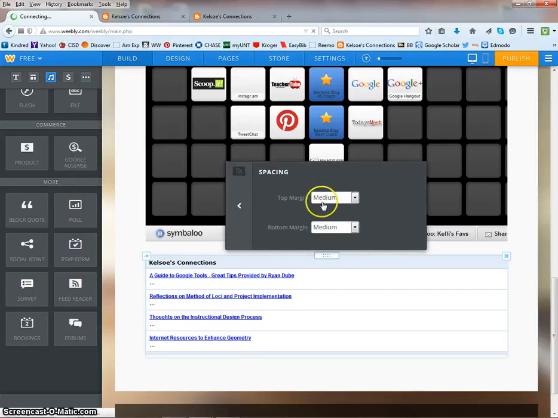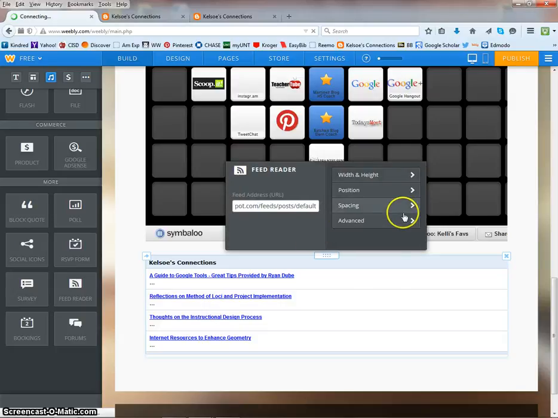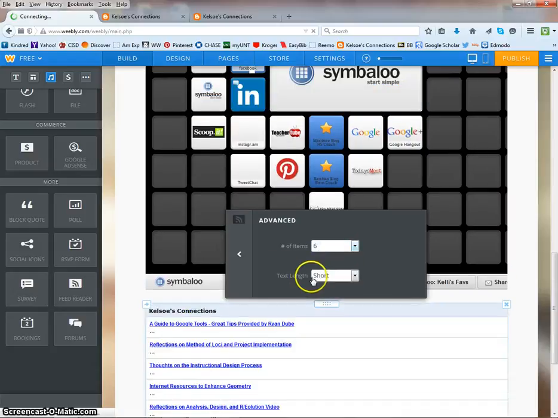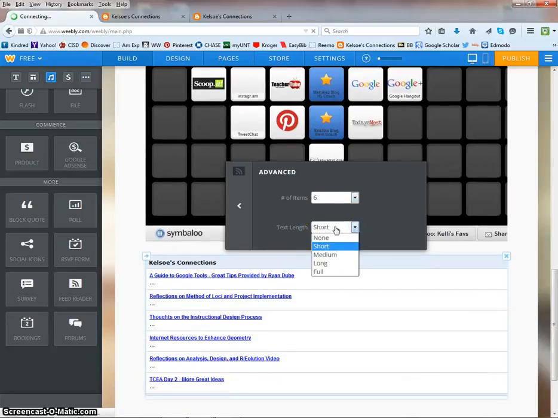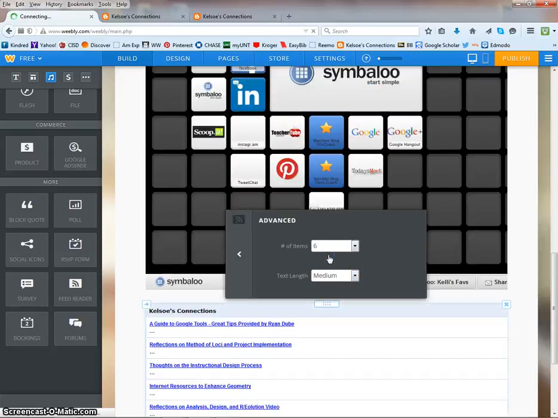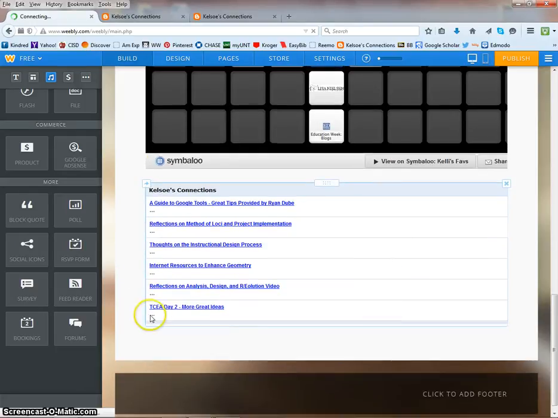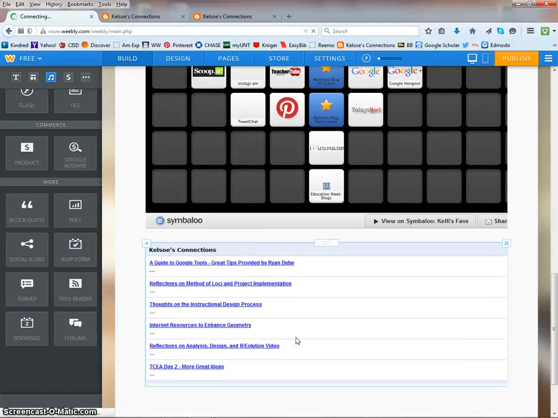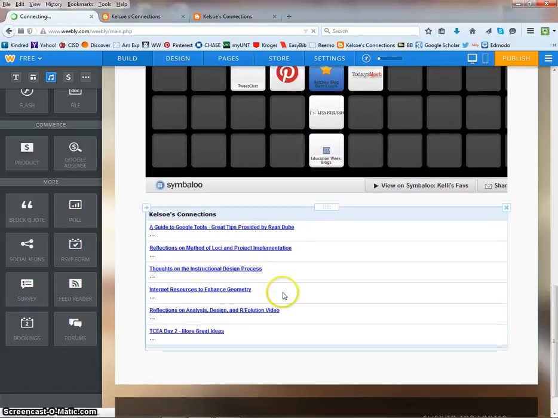You have some spacing options for the top and the bottom margins, and there's some advanced features as well. The number of items showing right now is 4. I believe on the front page I put 6, and the text length was short, but I can change that. I can change it to medium, or I can change it to long or full, and once I've done that, it should change to where once I go to view this Weebly in live mode, I would be able to see those down there. So that is how you add a blog feed to your Weebly.